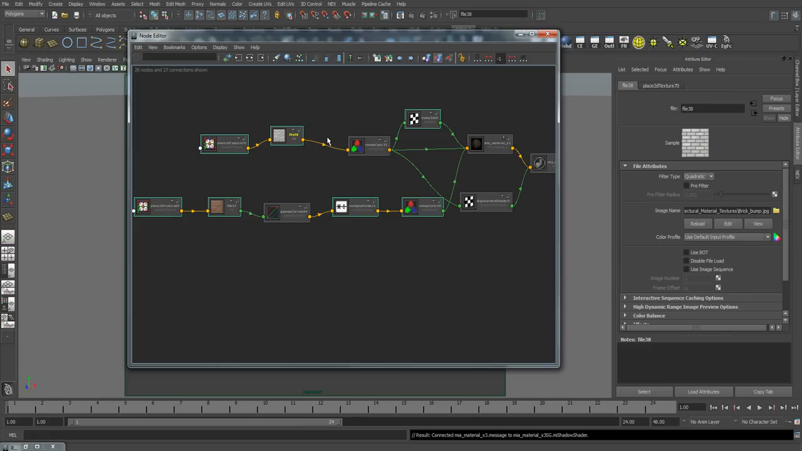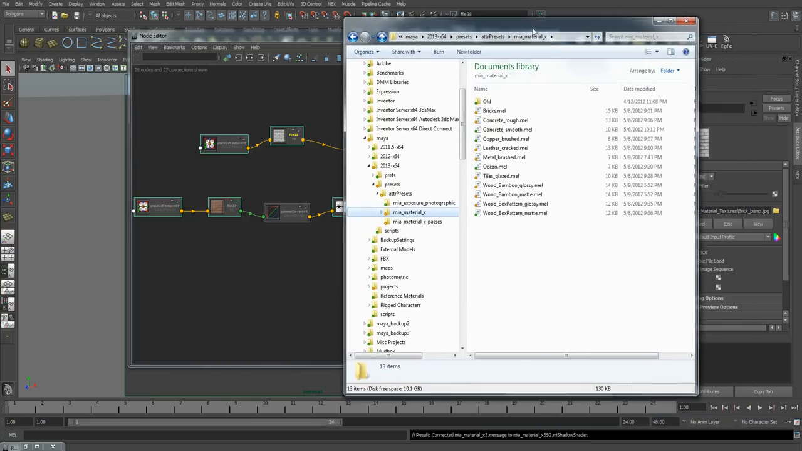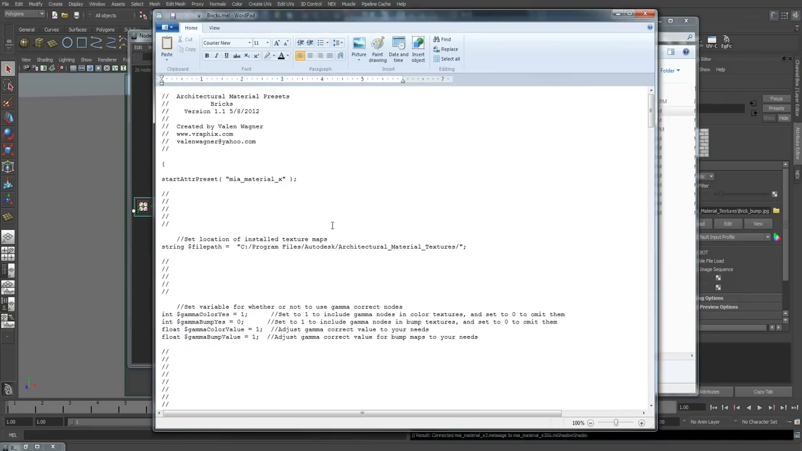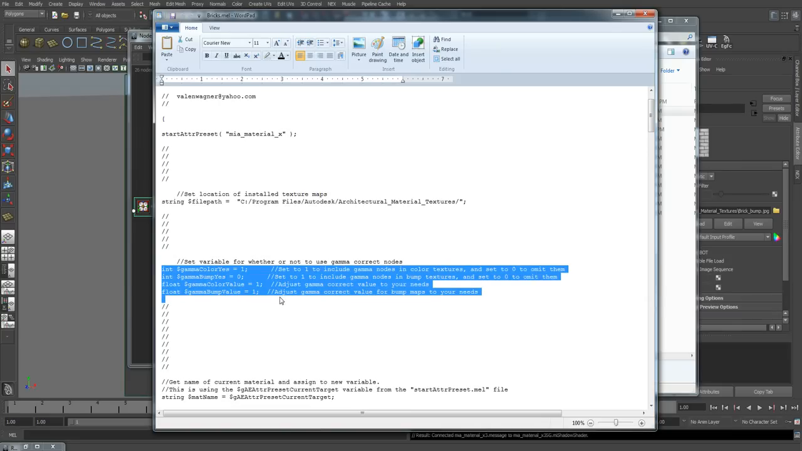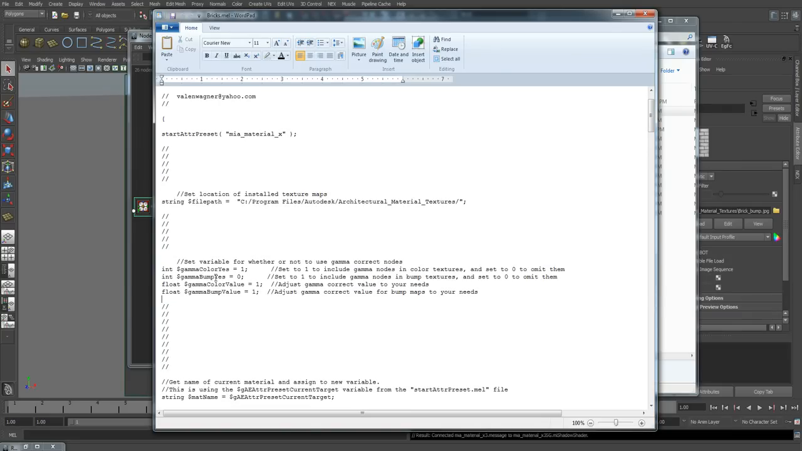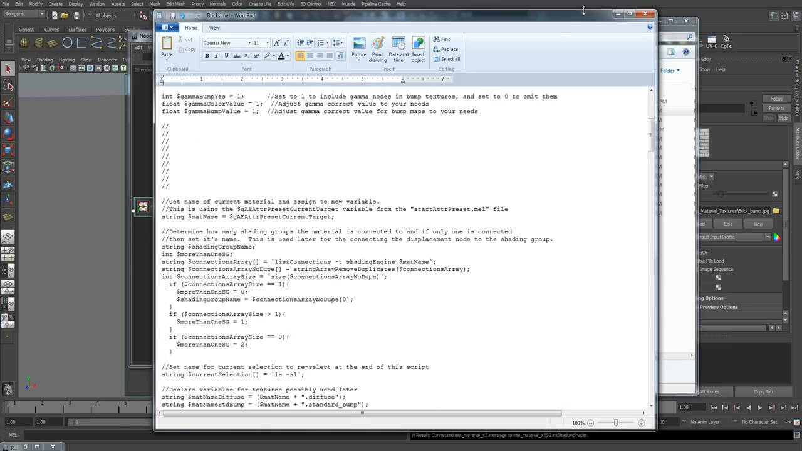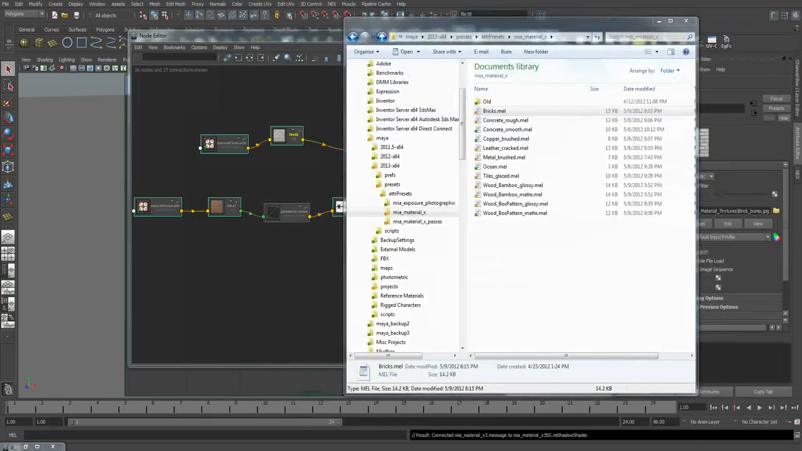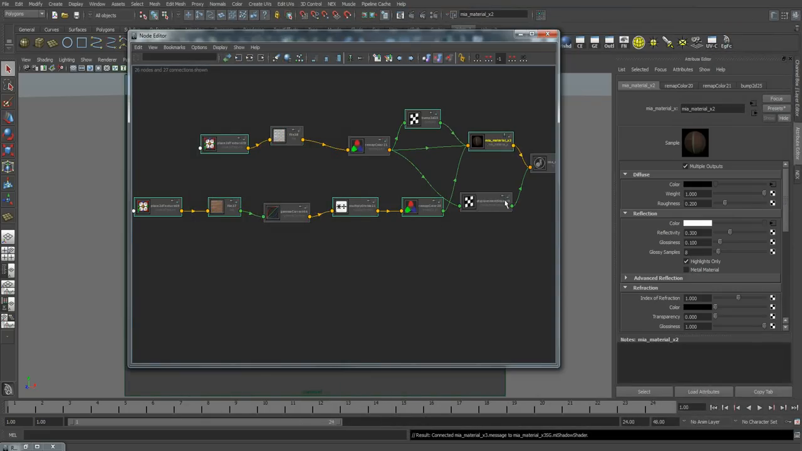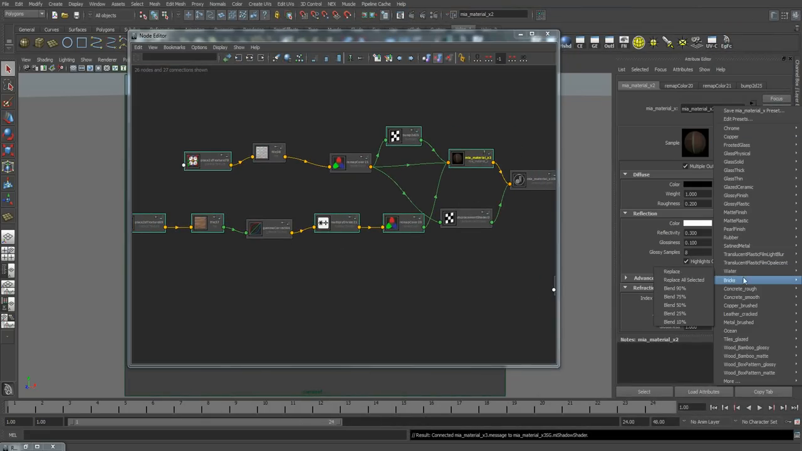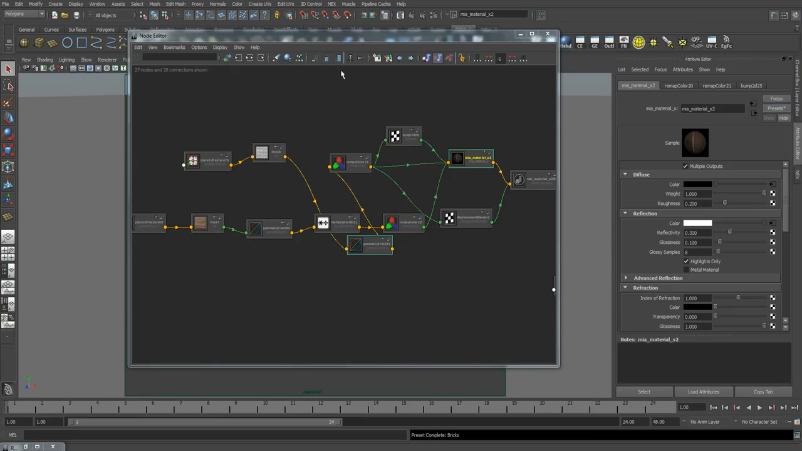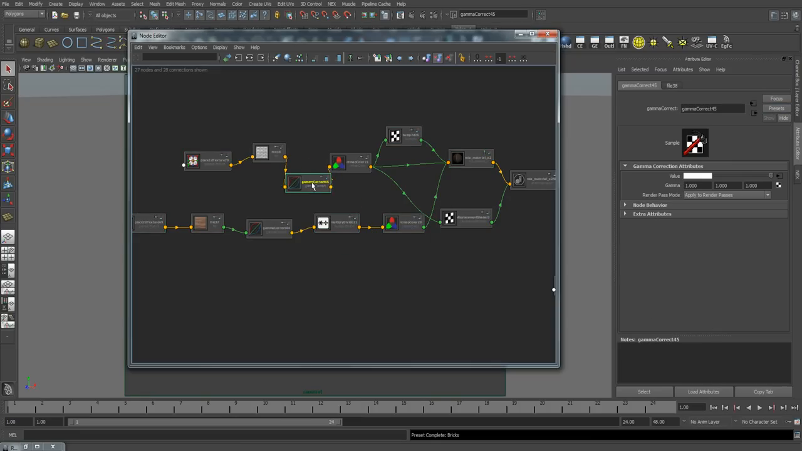So we can do that with the scripts. Here is bricks.mel. That's the script we're using right now. If we open it up, you'll see right towards the top this gamma section here. And gamma bump yes is equal to 0. If I change this to a 1, let's go back into Maya and run the preset one more time. And there we go. Now this time it's created a gamma node for the bump.